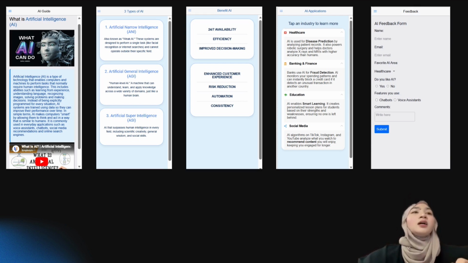This page categorizes AI into three levels, which are narrow, general and super intelligence, keeping the information digestible for the user. And then the benefit page is designed to look like a modern infographic. I use CSS flexbox to align the benefits in a centered structured way. This page demonstrates my ability to customize the framework's default look to create a professional UI.